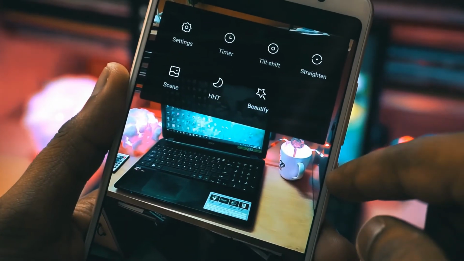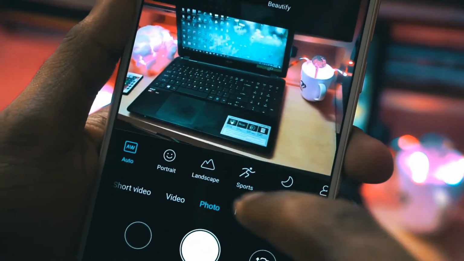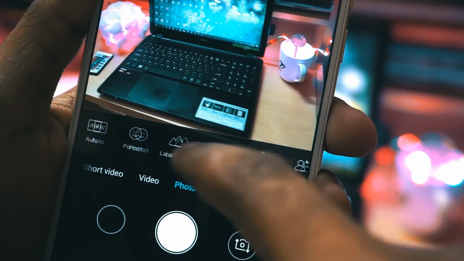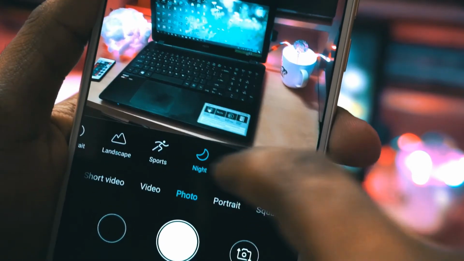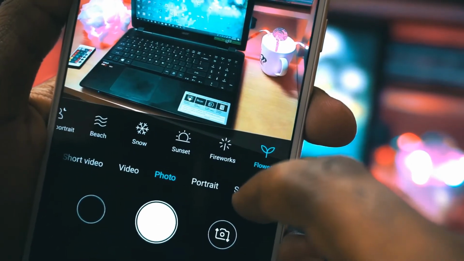The next cool feature is the addition of variety of scene modes. You will get a lot of scene modes like portrait, landscape, sports, night portrait, and lots of features. You can definitely try that and it is really cool.